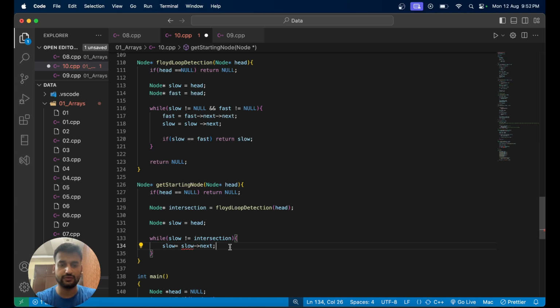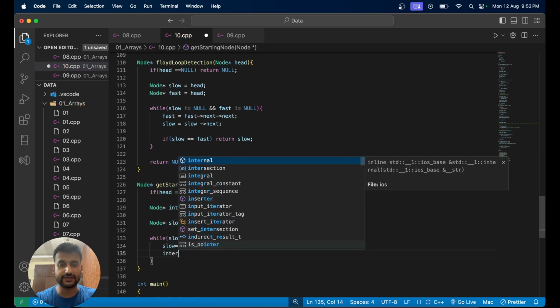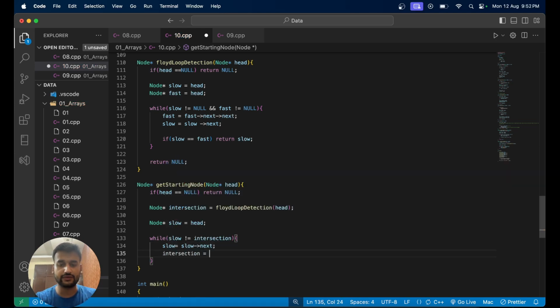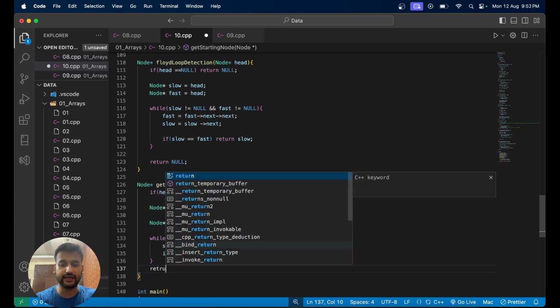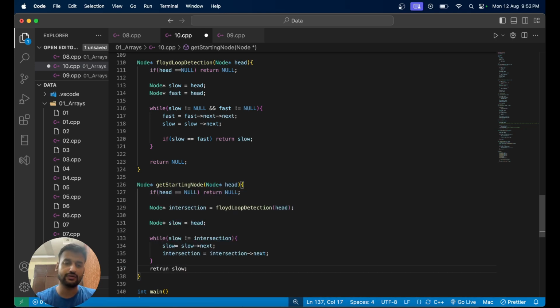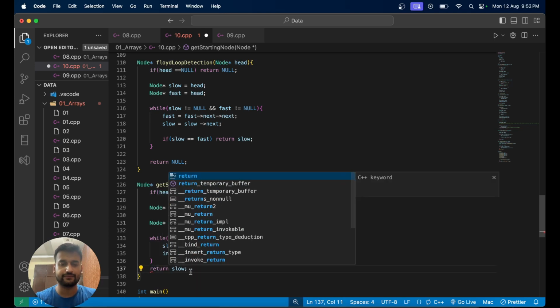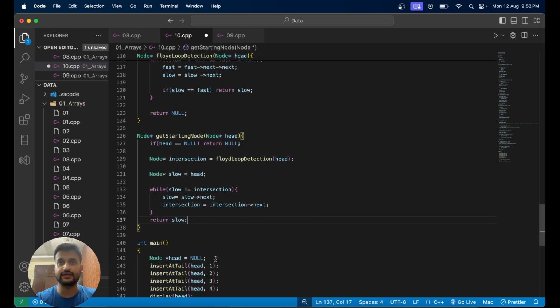Slow, and intersection will be equal to intersection next. That's it. I'll just keep moving them one by one, and at the end I'm going to return slow or intersection, whatever you want to return. So yeah, that's how we're going to get my intersecting node over here.